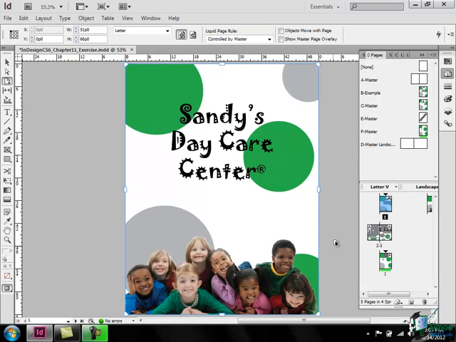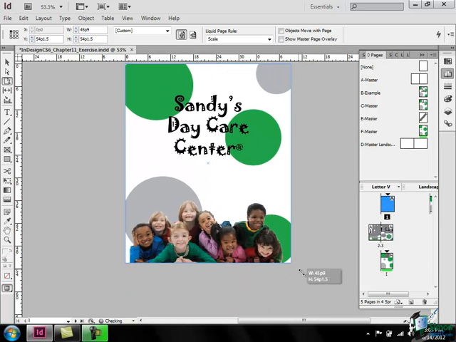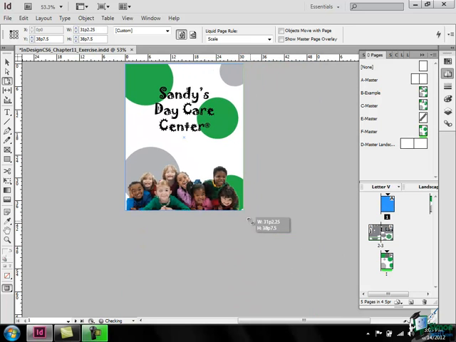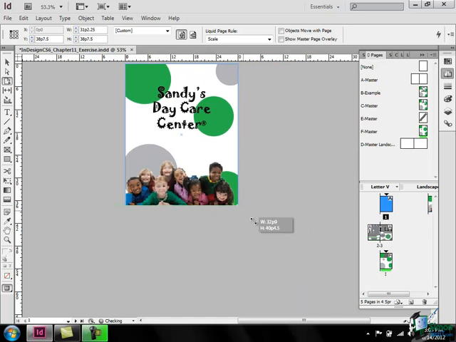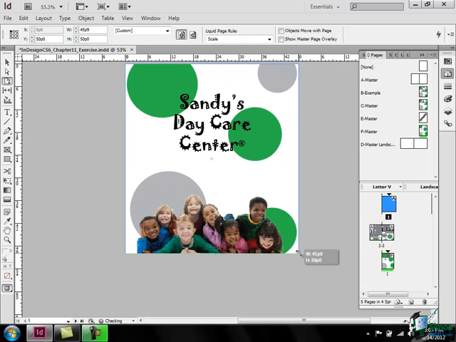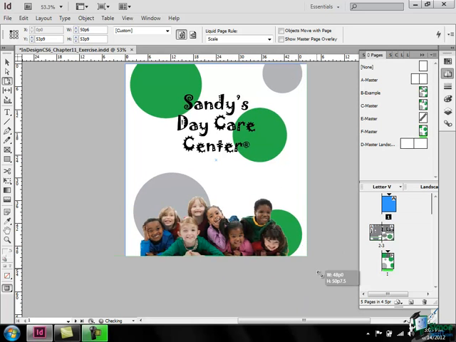First, I'm going to select Scale from the drop-down menu. Now, when I resize the page, notice what happens to all of the objects on it. When we have applied the Scale Liquid Page rule, all the objects in the page are scaled as well so that the change in page size is accommodated.